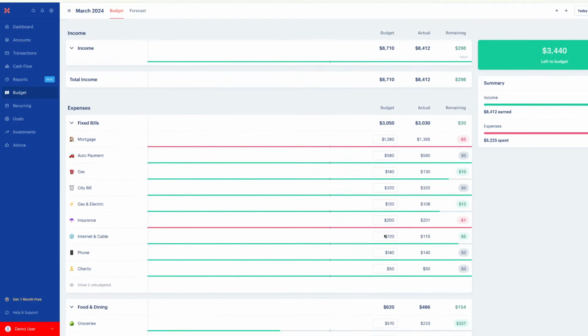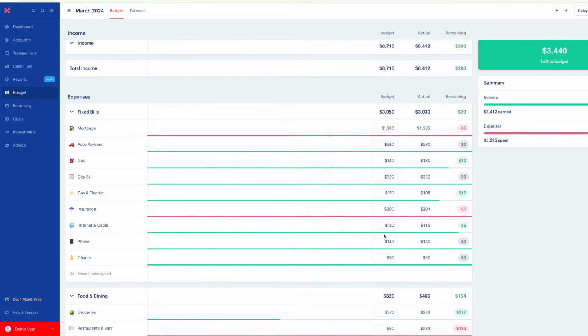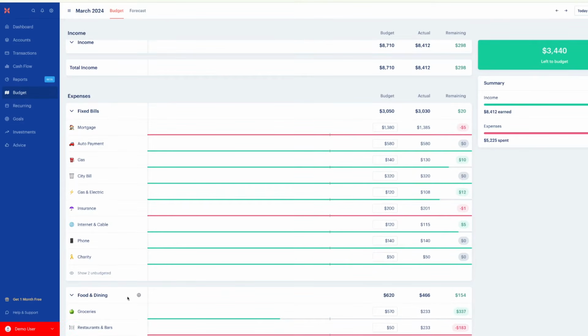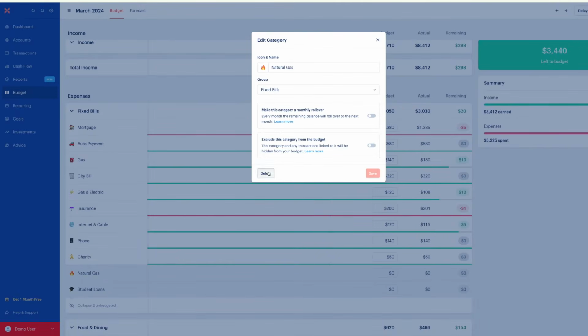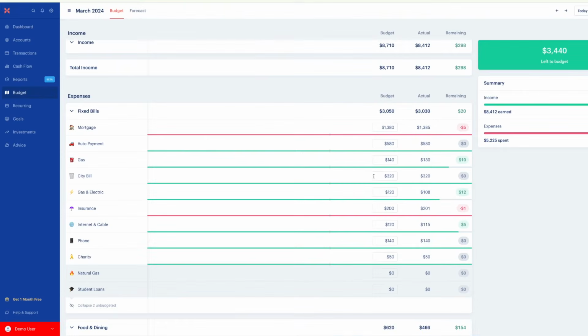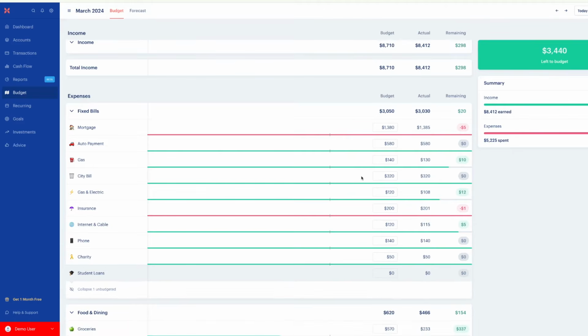For example, natural gas, maybe I really do want to keep it lumped in with electricity. So you can just click on the category, click that gear icon, and then you can customize it there. You can delete it, disable it, activate it, deactivate it, just like in the settings. I just think it's easier to go to settings when you're first getting started.